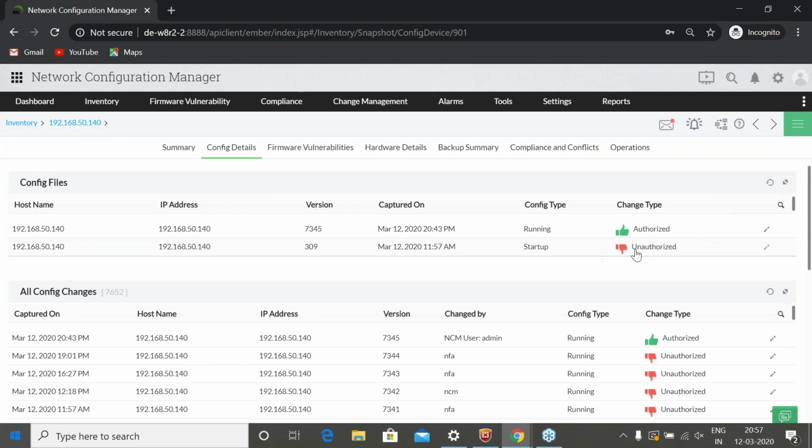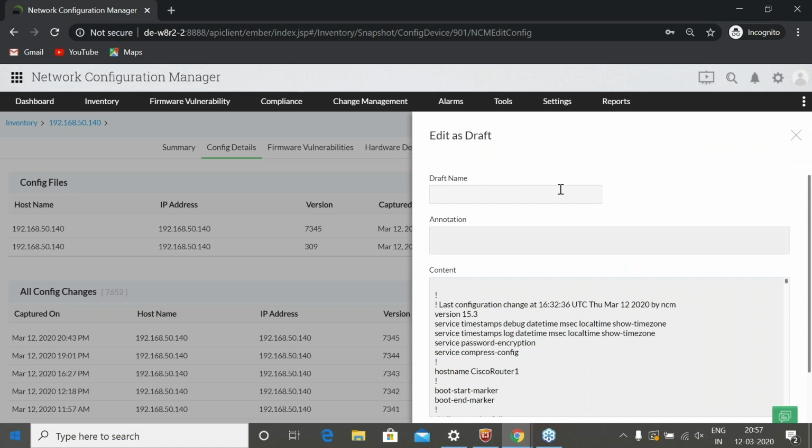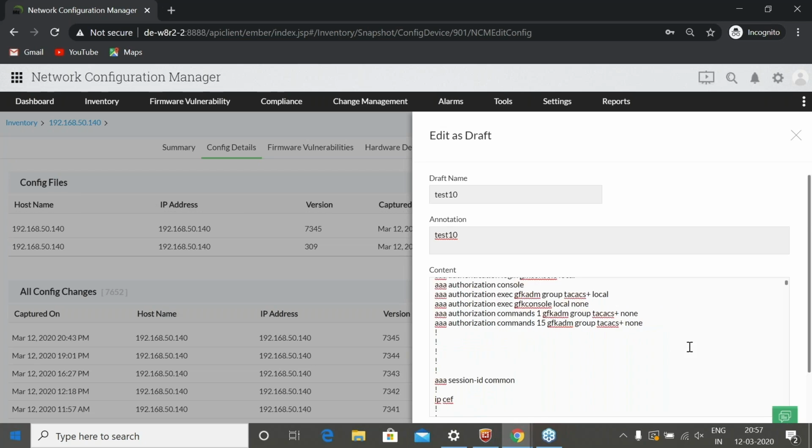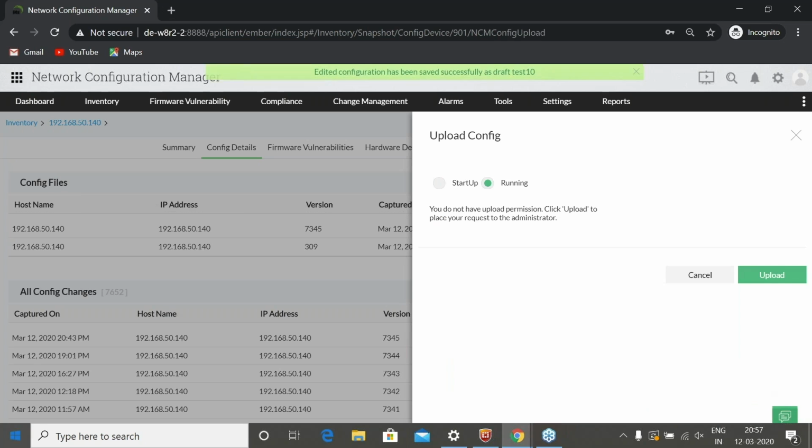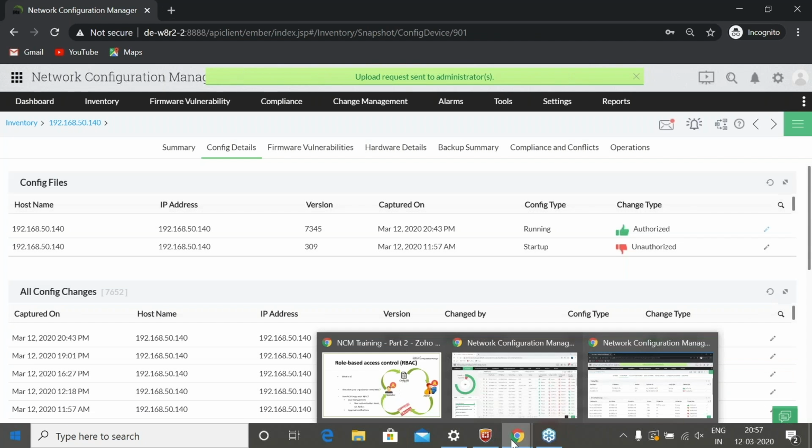So I've chosen a device, and I'm going to make a change to the running configuration. So you can provide a running annotation. And here I'm going to make a change. So I'm going to change the host name into Cisco123. And once I am sure of the host name, I'm going to give the save and upload. So automatically the draft will be saved, and when I click on the upload, a notification will be sent to the administrator.